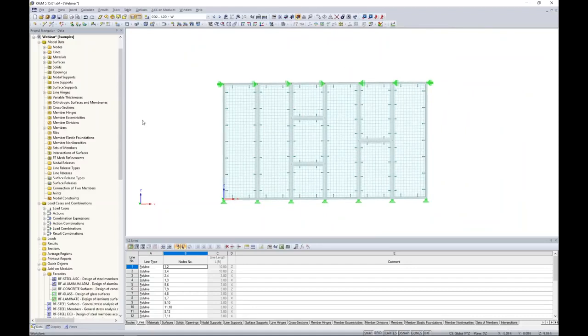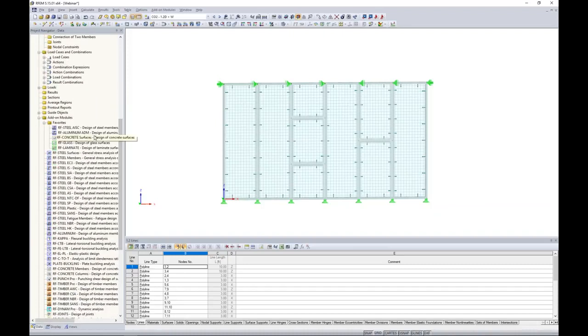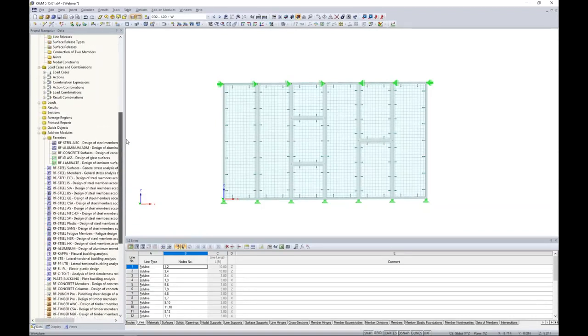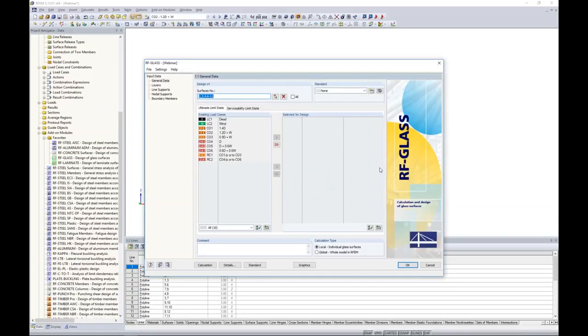Okay, so the geometry, the loading, the FE mesh, everything's done, but remember we still have these aluminum surfaces here. So this is where I want to launch the add-on module RF Glass. Everything you've seen up until now was in our main program, RFEM. So in our project navigator, well, here is our long list of add-on modules. As you can see, RF Glass is one of them. So we can launch this add-on module and up pops nothing more than a dialog box. Now, as I mentioned within the PowerPoint, we need to first choose the calculation type. And for this, our first example, we're going to utilize the global calculation.